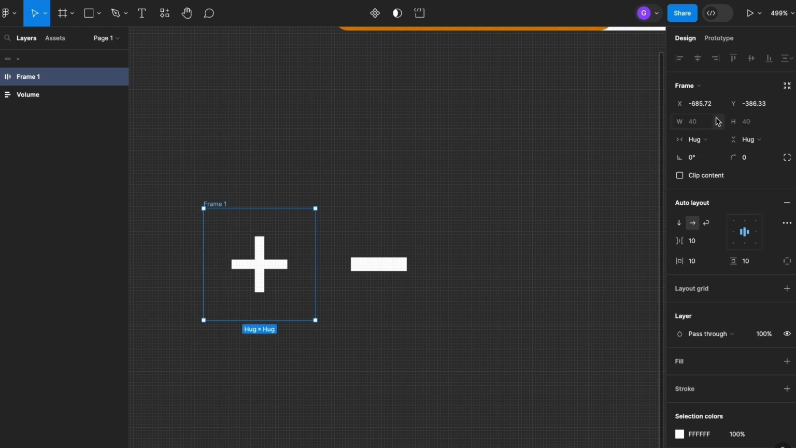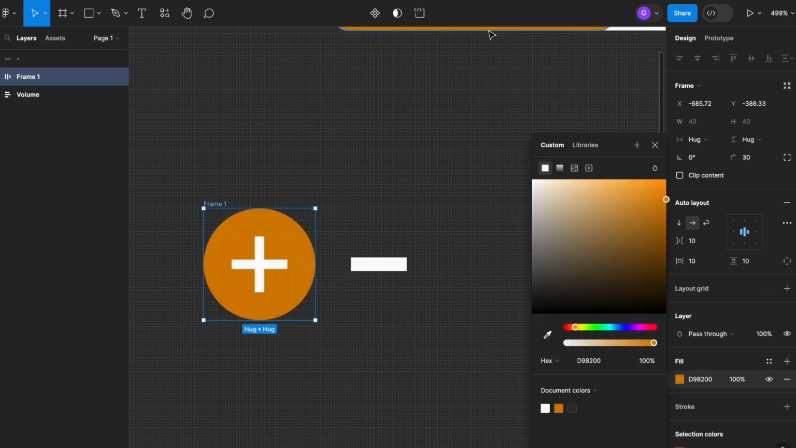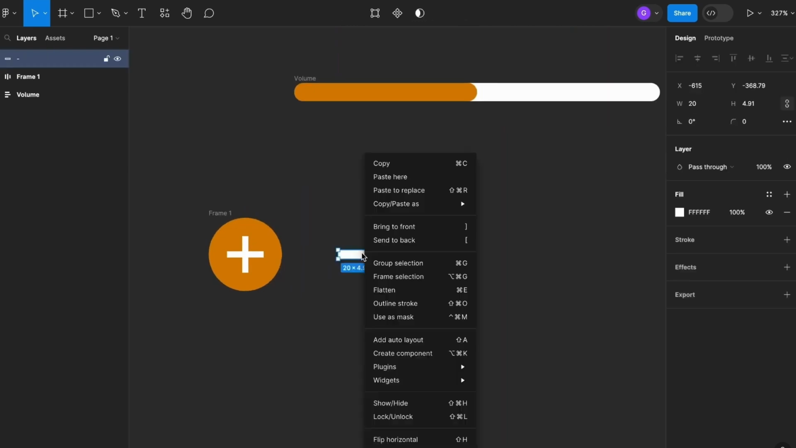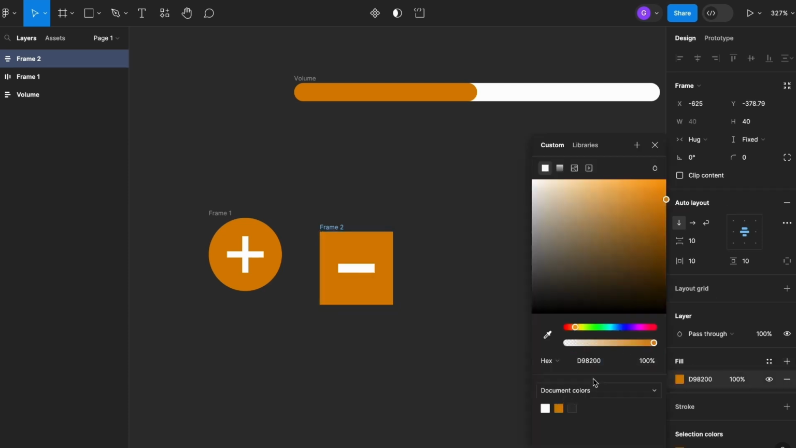I'll also change the border to 30 pixels and the fill. I'll apply the same orange we used for our volume bar. And we'll do the same here for our button to decrease the volume. So I'll add an auto layout, set a fixed size of 40 pixels by 40, center it, add an orange fill, and apply a corner radius of 30 pixels.